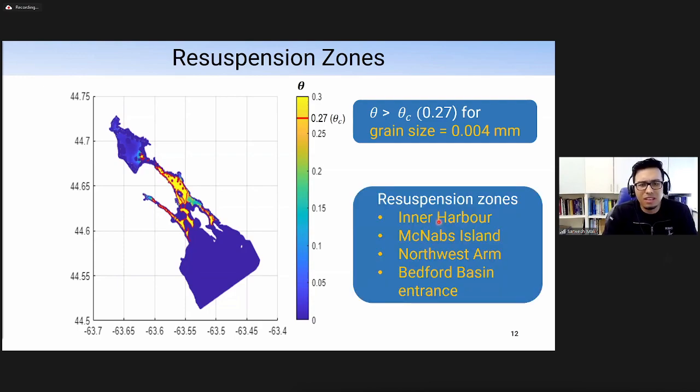And when we observe the map, we can see that these regions are located in the inner harbor, as well as near McNabb's Island, near Northwest Arm. Additionally, there's a small area present near the entrance to the Bedford Basin. Large areas in the harbor show no sediment resuspension, and they could be due to coarser grain sizes or low bottom currents.